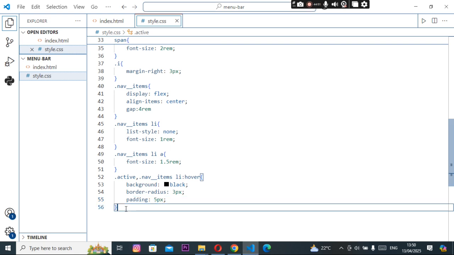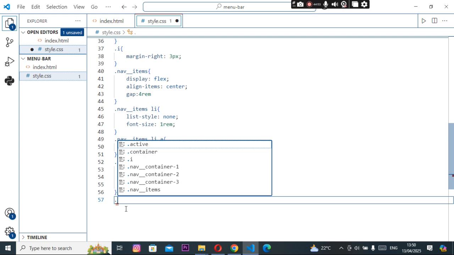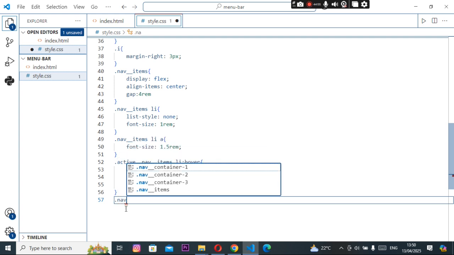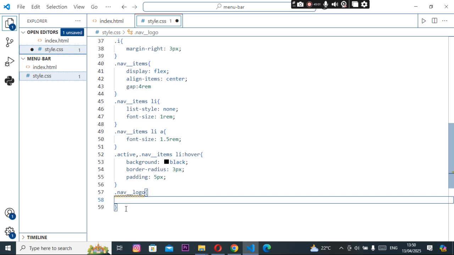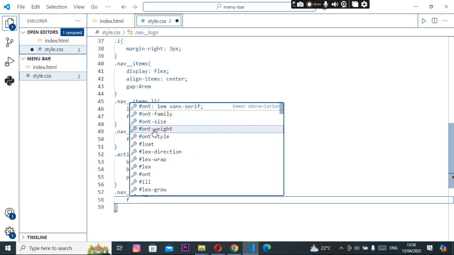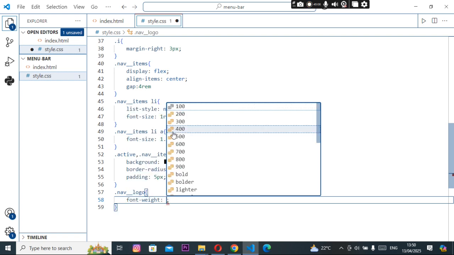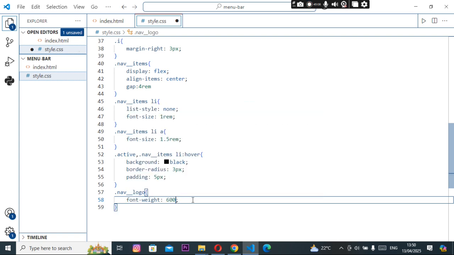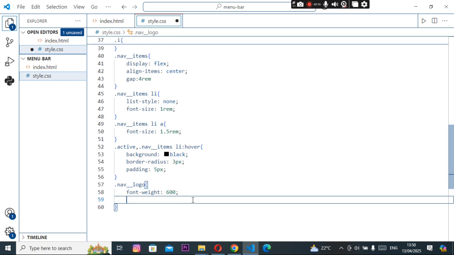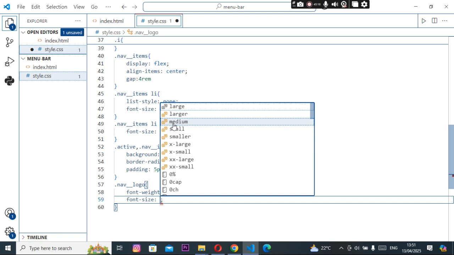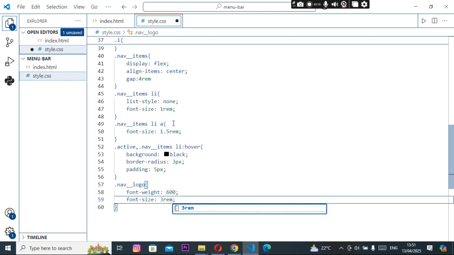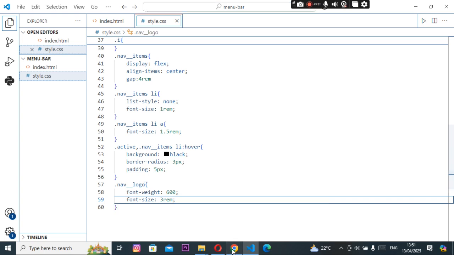Logo, dot nav underscore logo. So let's give font weight of 600, and we give font size of 3 rem. Let's go back and you see the output.